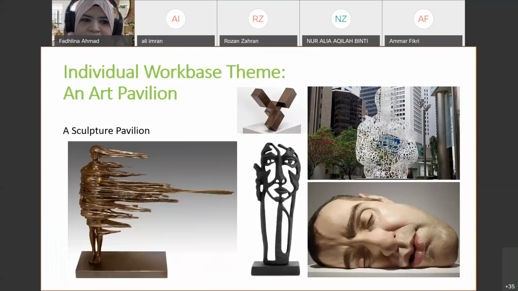Okay, and then this one is my own work base. We are going to do the sculpture pavilion. Okay, you need to study about types of sculpture, and then how do we want people to appreciate the sculpture using a pavilion. All right. Okay, all right, so that's all.